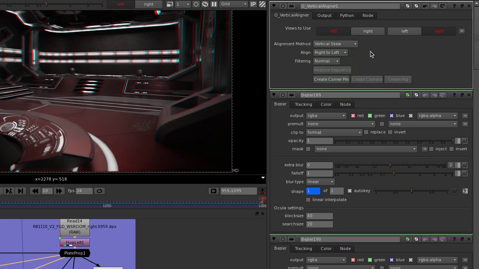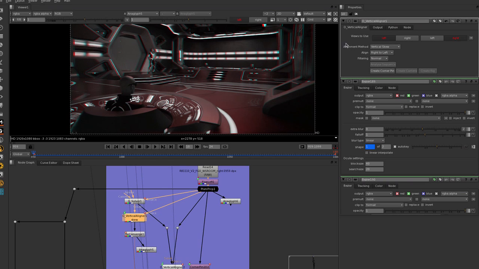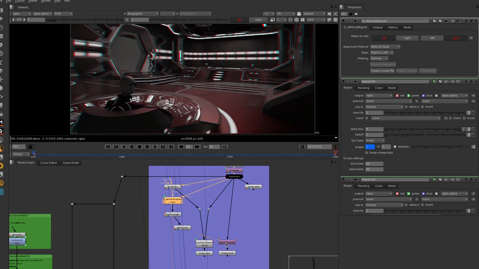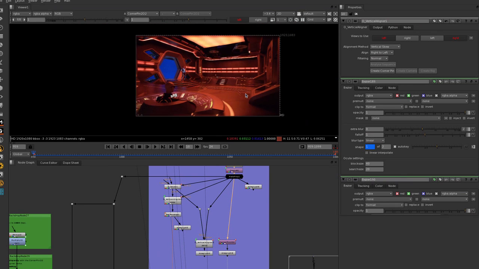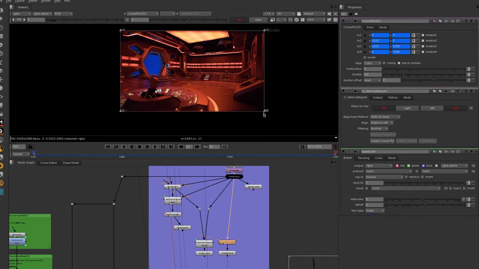So vertical skew is kind of a special case of a corner pin where, as you know, when you look at a regular corner pin, let's do a 4-point corner pin here, and vertical skew will only move pixels on the y-axis.